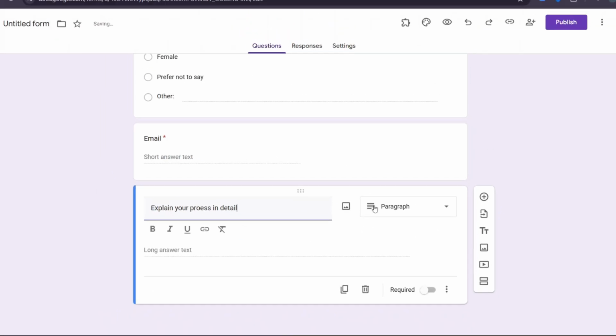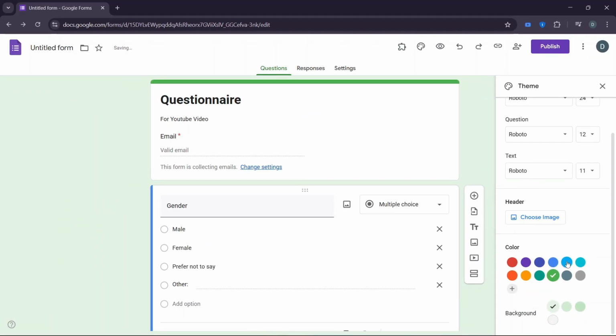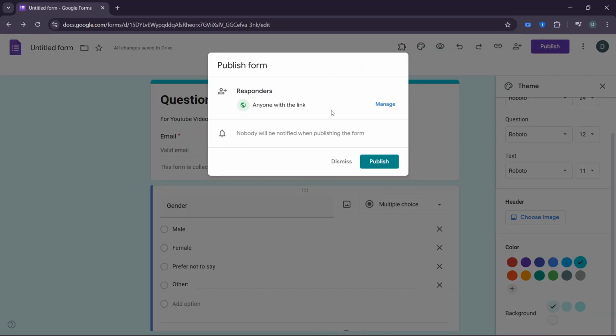To make your form look more professional, click on Customize Theme in the top right corner. Here you can change colors, add a header image, and adjust fonts to match your branding. Once your questions are ready, go to the Responses tab to see client submissions and track data easily. Finally, click Publish in the top right corner to share your questionnaire.